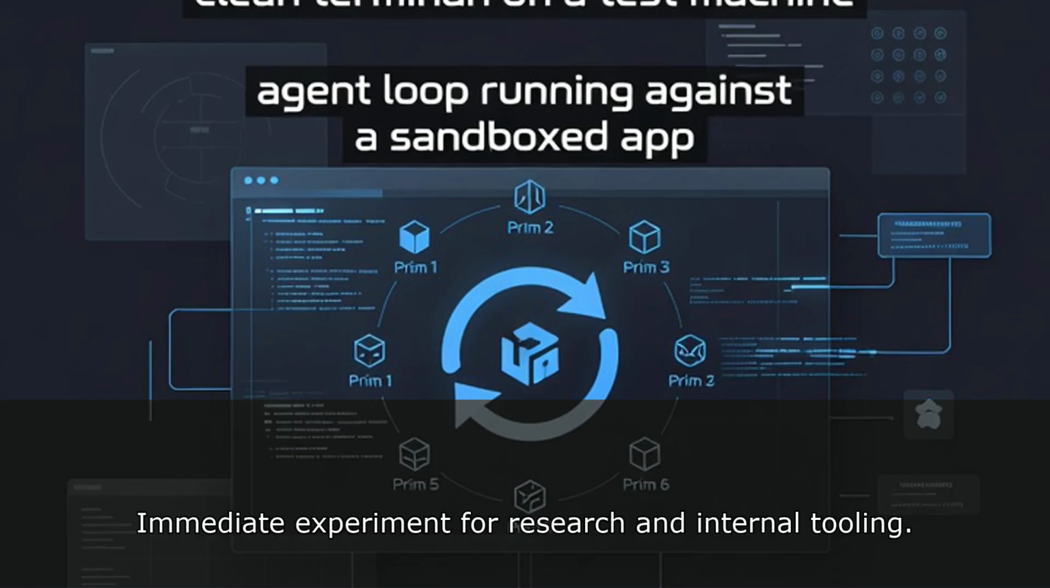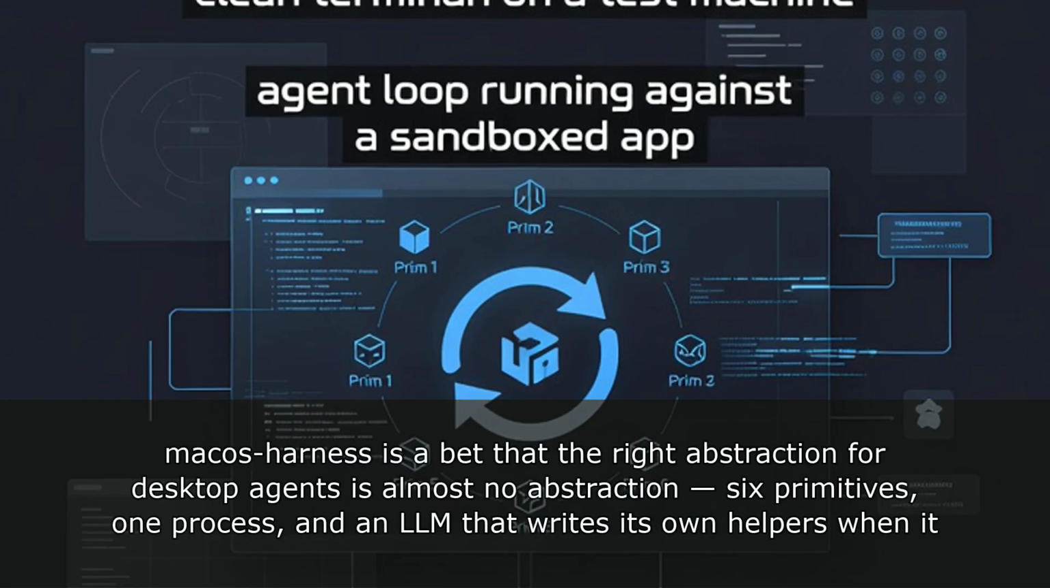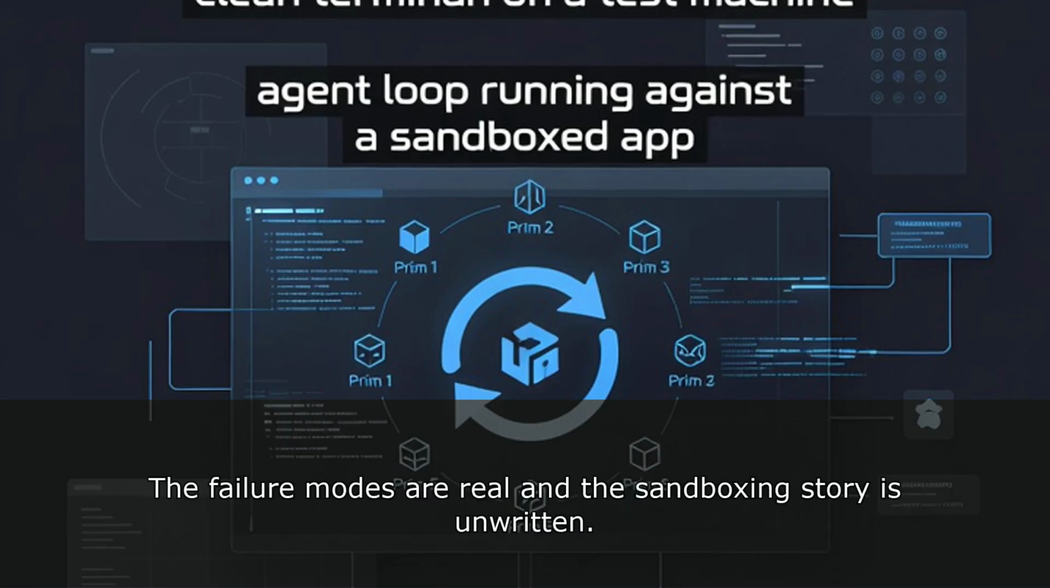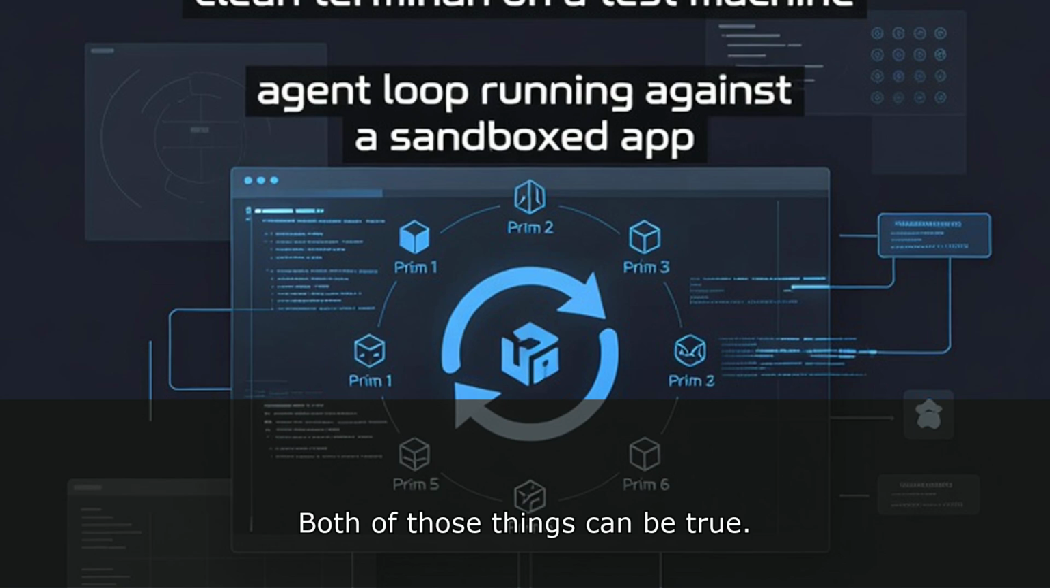macos-harness is a bet that the right abstraction for desktop agents is almost no abstraction. 6 primitives, 1 process, and an LLM that writes its own helpers when it gets stuck. That is an interesting architectural argument. The failure modes are real and the sandboxing story is unwritten. Both of those things can be true.